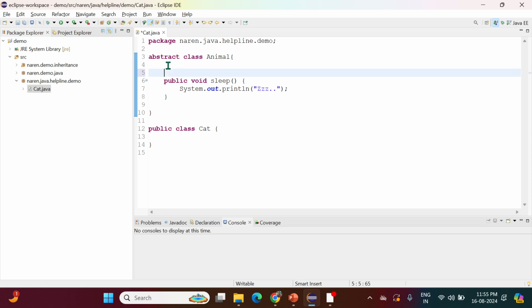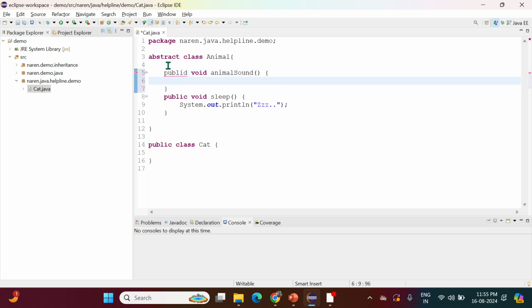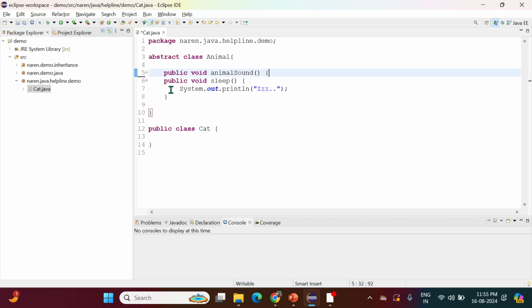So let me define one more method. I will say public void sound. I will say animal sound. So here this is a method, and if I define it right here, I don't know. We are having many types of animal: cat, dog, tiger, lion. So we don't know which type of animal. Each animal sound will be different, right? Animal, if I say, it can be cat or it can be dog.